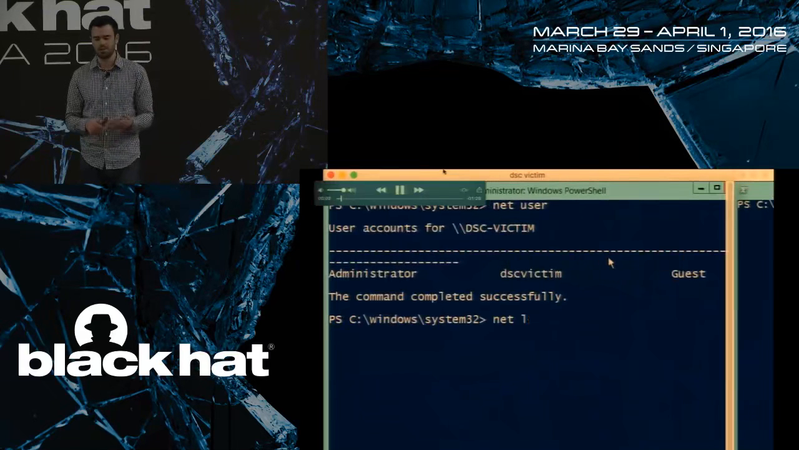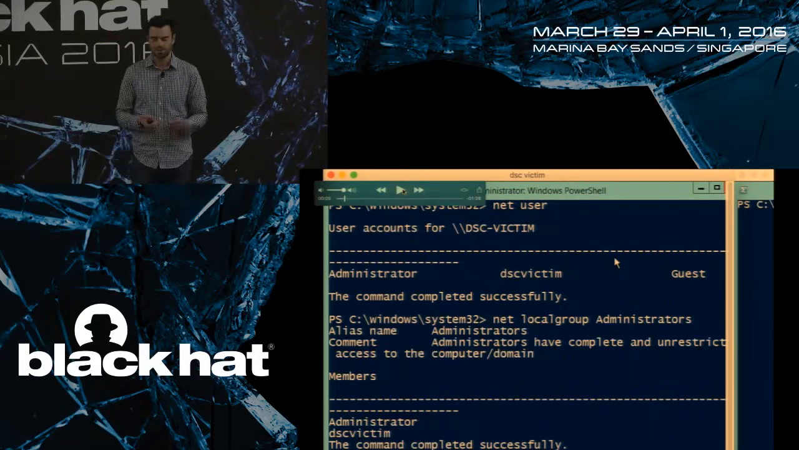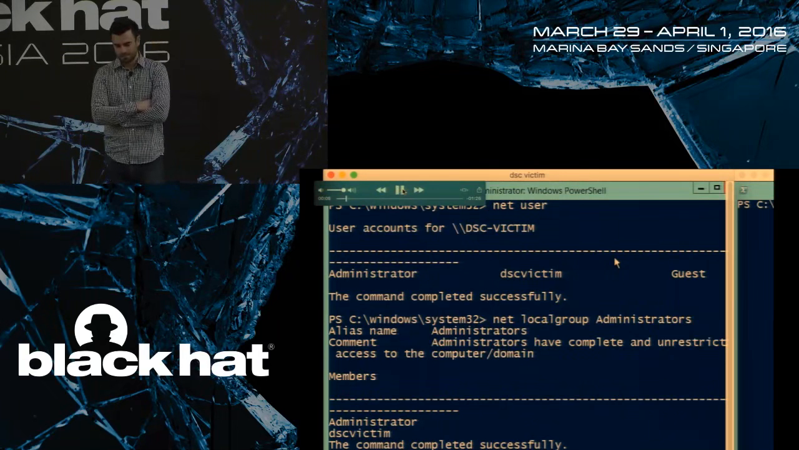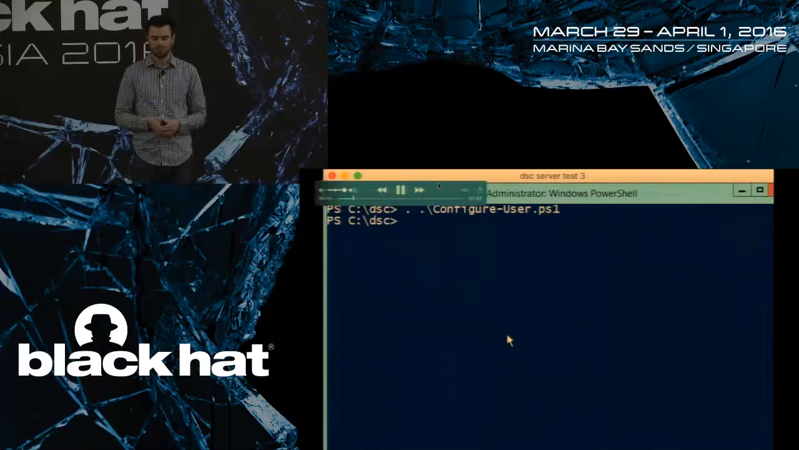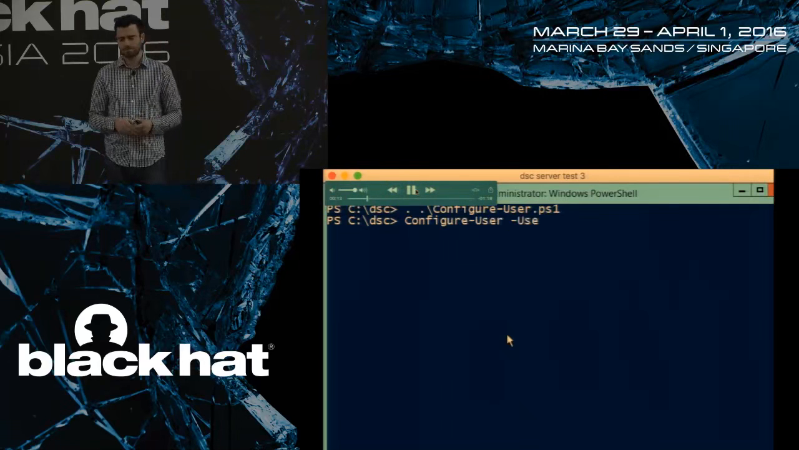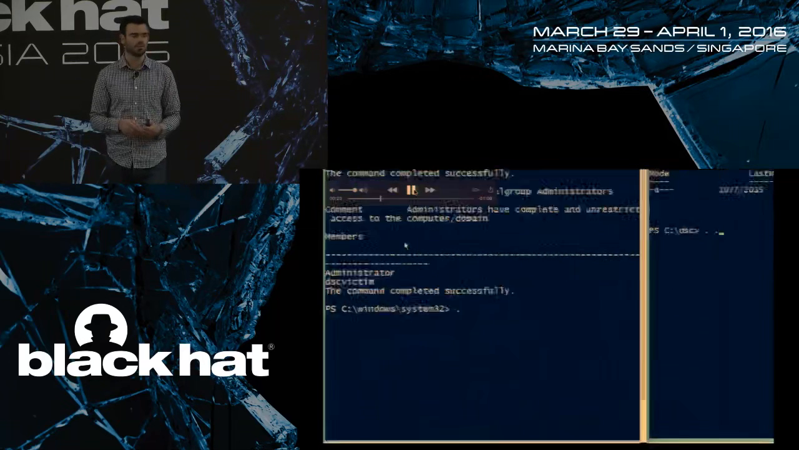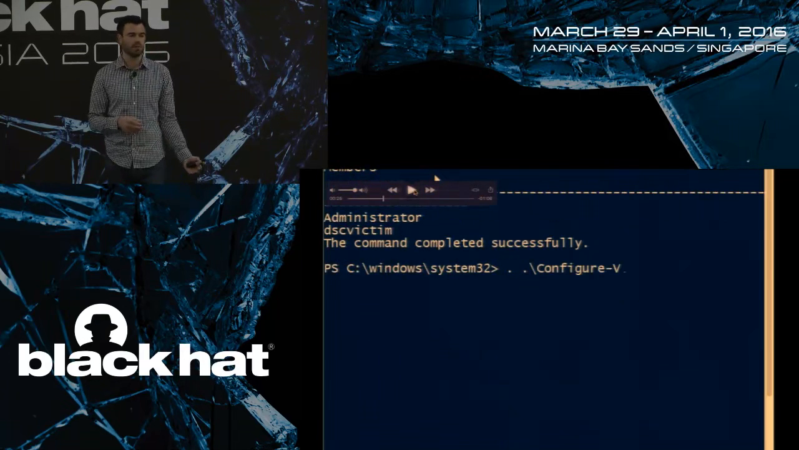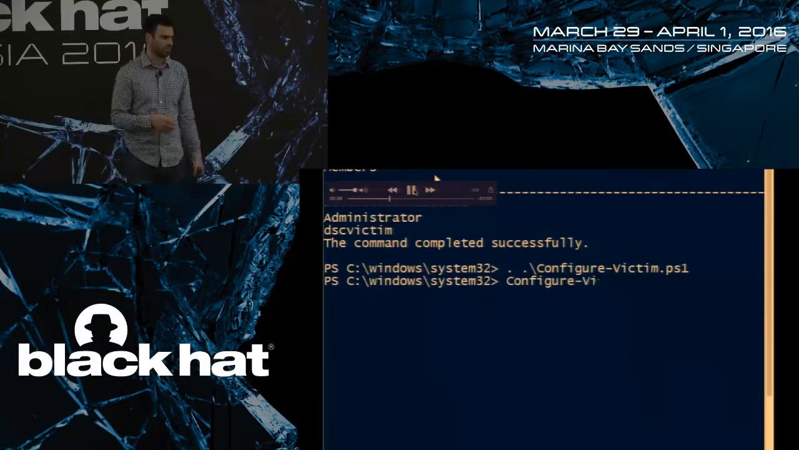So the first thing we're going to do here is just check out the user. So we have administrator and DSC victim, and we see who's part of the local administrators group. Then on the server, we're going to go ahead and run the configure user script. So we can just give it a username and a password. You have to note the password that you give it must meet the complexity requirements of the victim. So for example, if they say must meet complexity requirements, so you have to have 3 of the 4, and you don't, it will not get created. There'll be a bunch of errors that get generated and won't work.